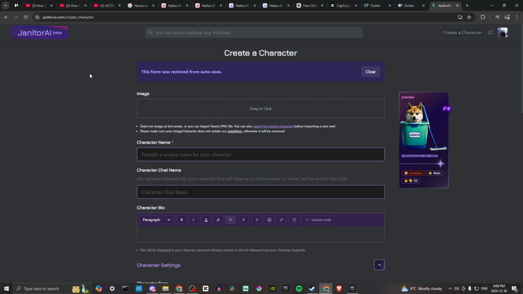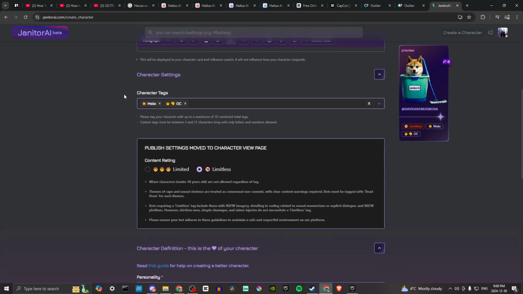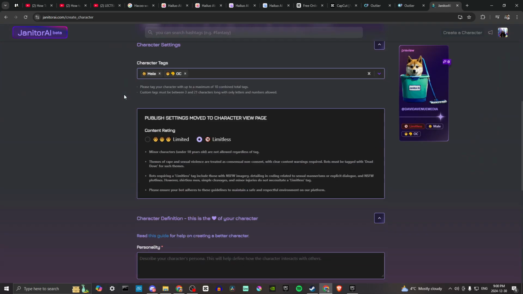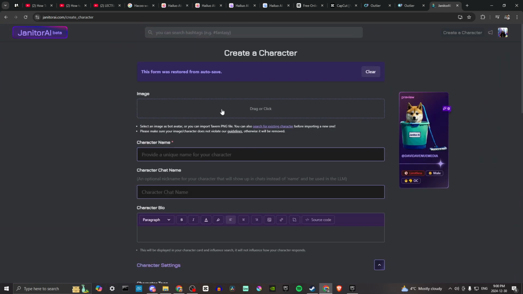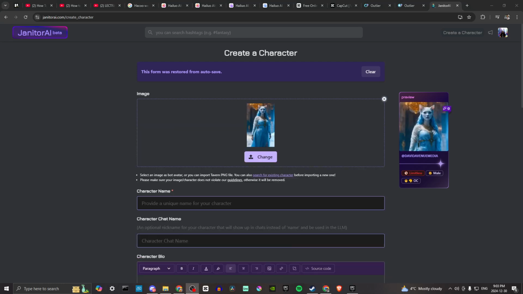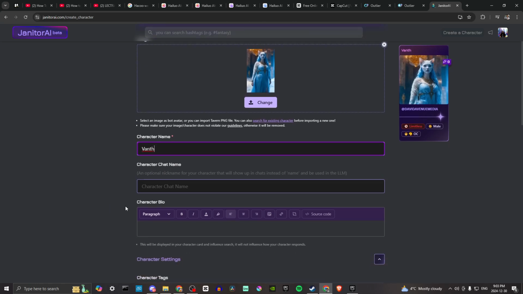And then from here, you have a variety of options that we're going to go through in order to make our character. So first off, we're going to bring in an image for our character, and I've got one that we can use. So we'll just do that here real quick. Okay, so here we've got our character, and we're going to go ahead and put in some details here. So our character's name is Vanth, and our character's chat name is also Vanth.